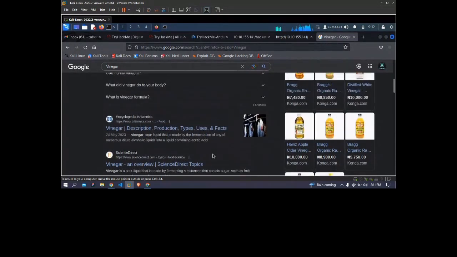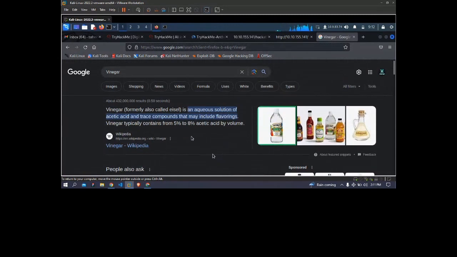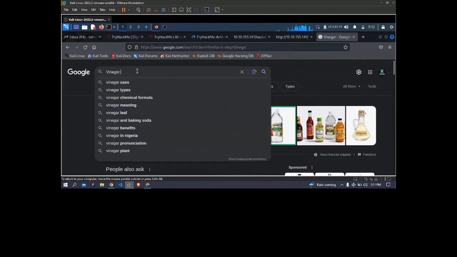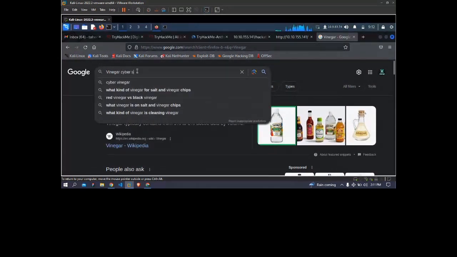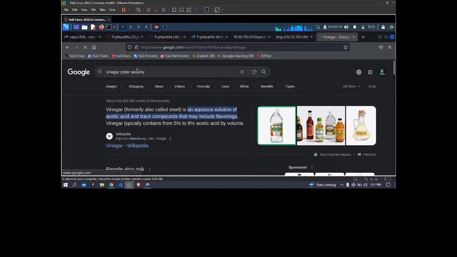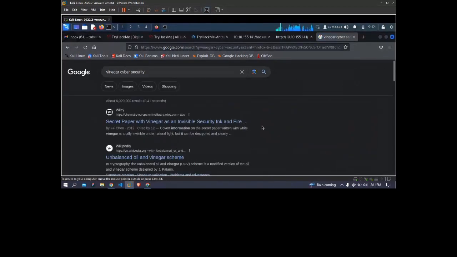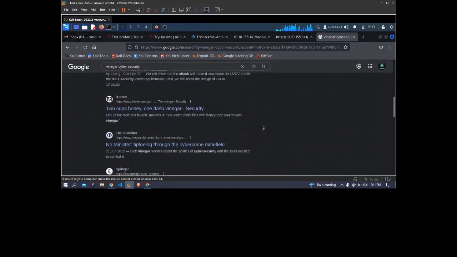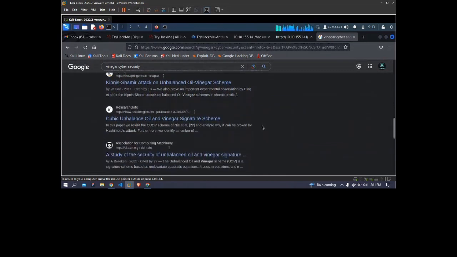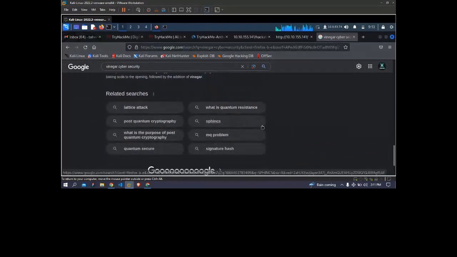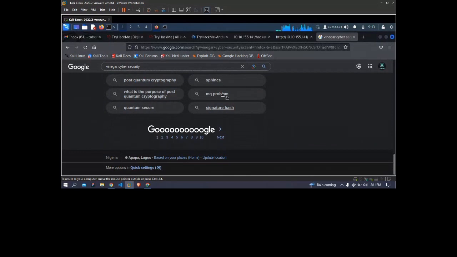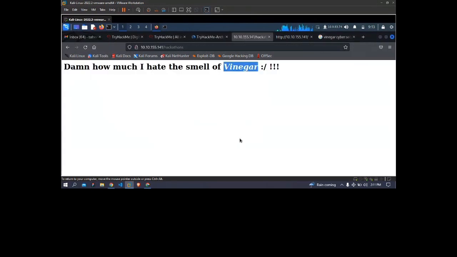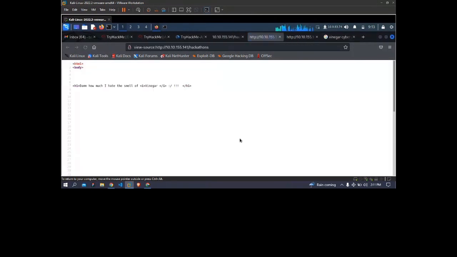Since you already know that you are doing cybersecurity, just add cybersecurity to the search. So you are not getting anything. But I already know that vinegar is a cryptography technique. So let's try to check the source code. There will be something in the source code. Damn, how much I hate the smell of vinegar.